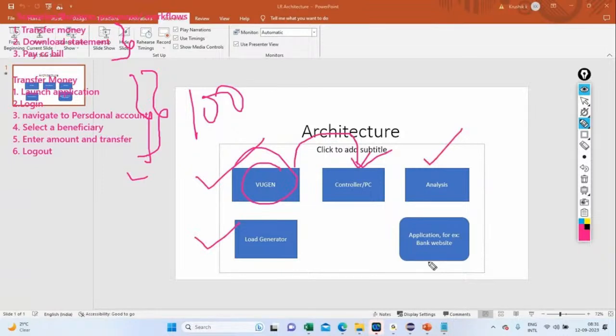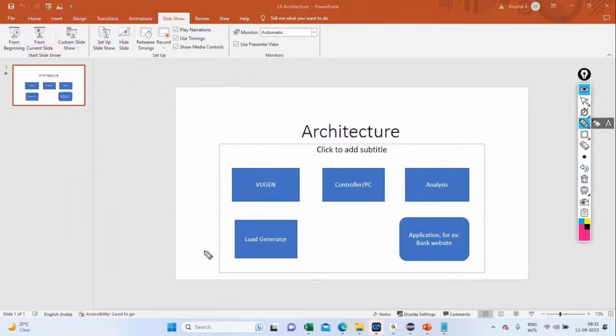Based on that we can analyze whether the performance test went well, or has failed, or was a partial success, or what went right or what went wrong. We can analyze by using this Analysis tool. It will give us various metrics in terms of graphs, tabular data and all those things. So all in all, these are the different components: load generator, VuGen, Controller or Performance Center or LRE, and then you have Analysis.